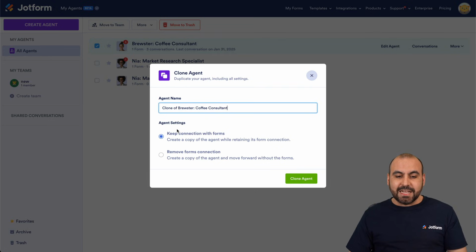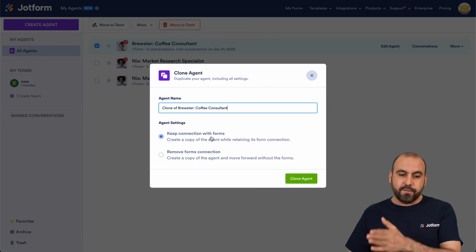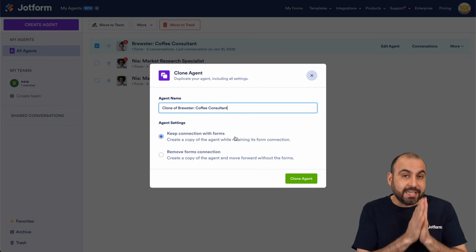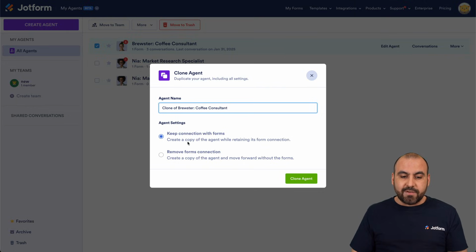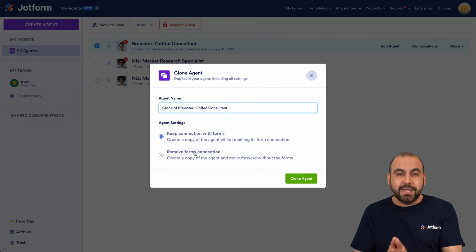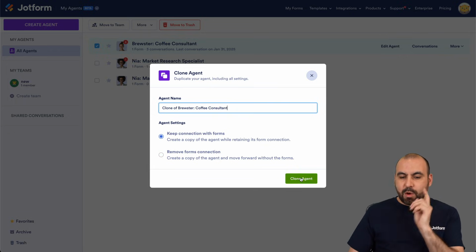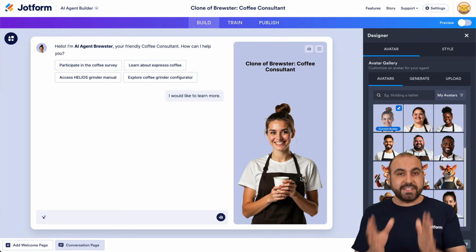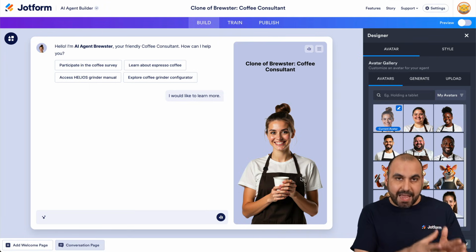And in the agent settings, do we want to keep the connection with forms? So this AI agent is connected to a specific form. And if we want to keep that same connection, we leave it on. Or if we want to remove the connection and connect our own, okay? So in this case, we want to make an exact clone. So we're going to select this option first, and we are going to clone the agent. Here we go.